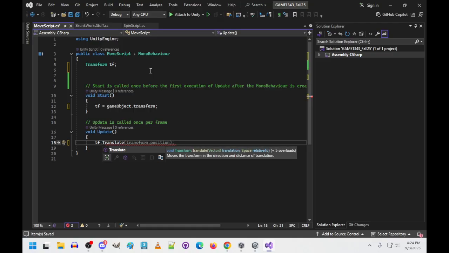There is a translate function. We're not going to use this because this is relative to the object and how it's rotated. We're not going to deal with how the object is rotated. I'm showing you this so that you know that it exists, but we'll get back to this later on.